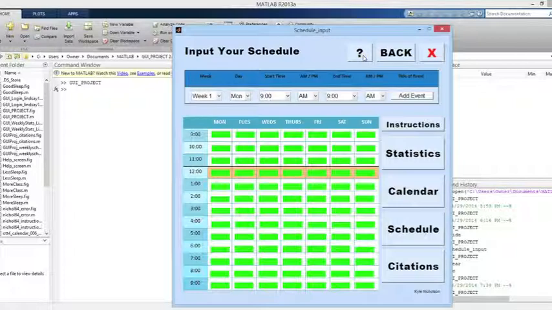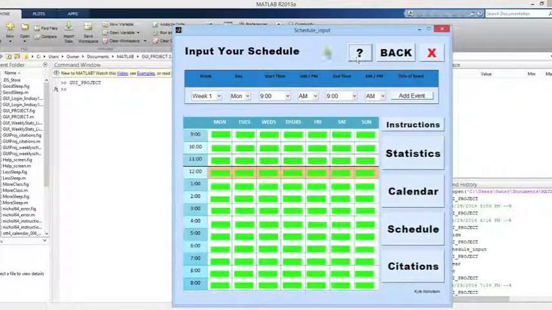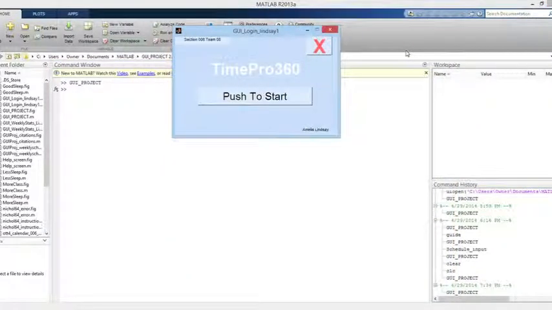I will test the help button now. The help screen pops up when the question mark button or help button is clicked. Follow the instructions given to you on screen, and the rest, you can just read. Click the X in the top to exit. Next is the back button, which should take us back to the login page, as it does. And then we want to start again.